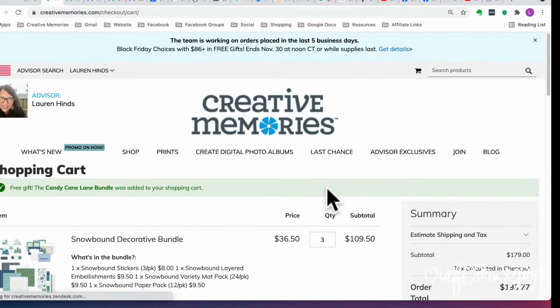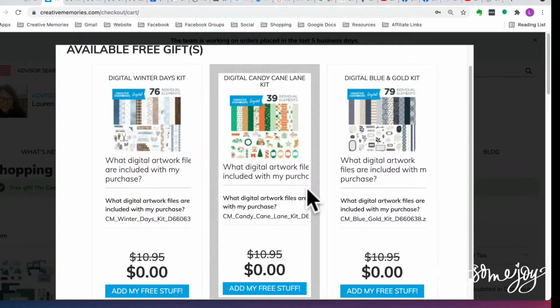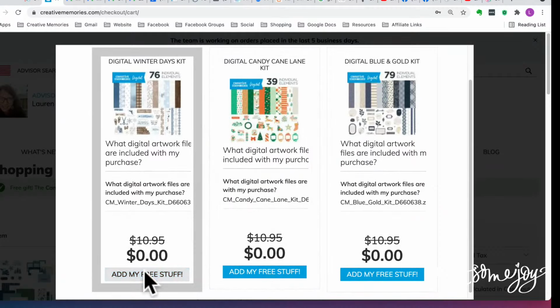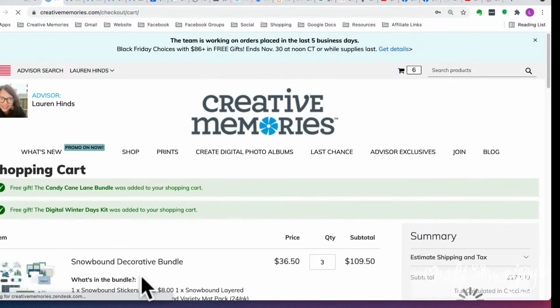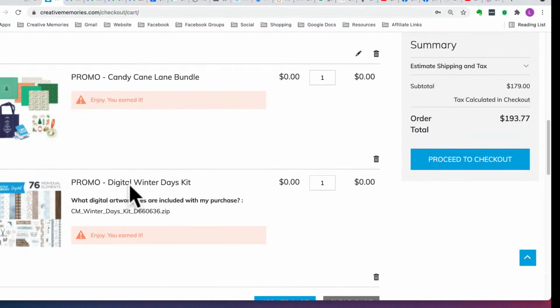And then it's also going to say, well, guess what? You did custom products. You also get to pick one of the digital art kits for free. So now maybe what I want to do is get the Winter Days art kit and add that free stuff to my cart. And that's just a free digital download. And it has all the artwork from the Winter Days collection. Okay, so you can see that here. It comes up as 0, 0.